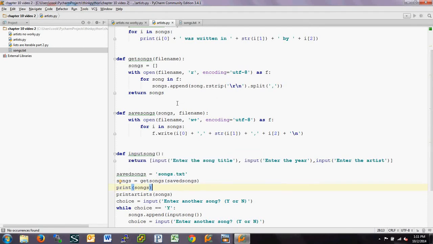So that's get songs. Save songs is going to take the songs list. We're going to pass that in the file name. Open the file in write mode. And then for now this is the list, right? This is the list of songs, so it's iterable. So for i in that, we're going to write out the first element of the list, comma separated. Second element of the list, comma separated. Last element of the list, and then we'll tack on an end of line character.